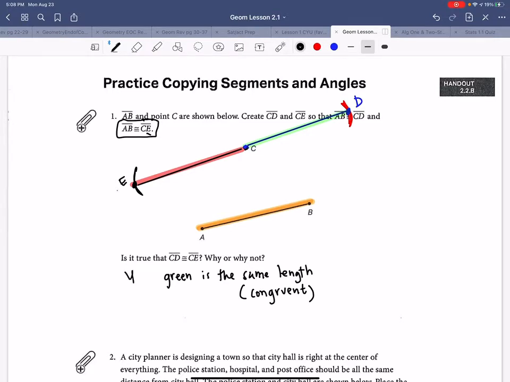I'm going to say yes. Green is the same length as the red. So we can say CD is congruent to CE. And this is actually called the transitive property. We'll study that a little later. You may have heard that in algebra. It's this concept: if the orange object is the same as the green and the green is the same as the red, then the orange and the green would have to be the same, or the green and the red would have to be the same.